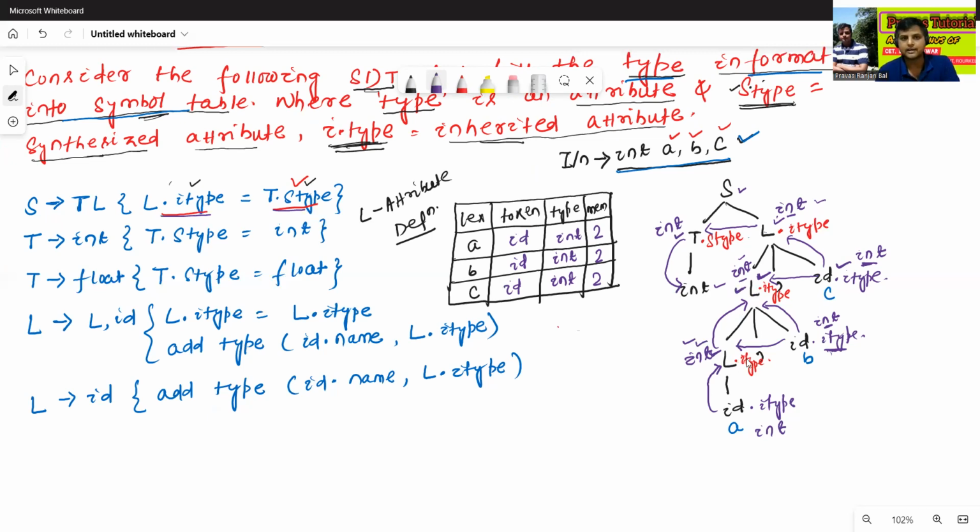This one means L.itype, and R type is ID.name. What does ID.name mean? This ID.name, and L.itype means its type. L.itype means this ID is nothing but which type? This ID is an inherited type. Since ID is an inherited type, it will take the information from either the parent or the left sibling.